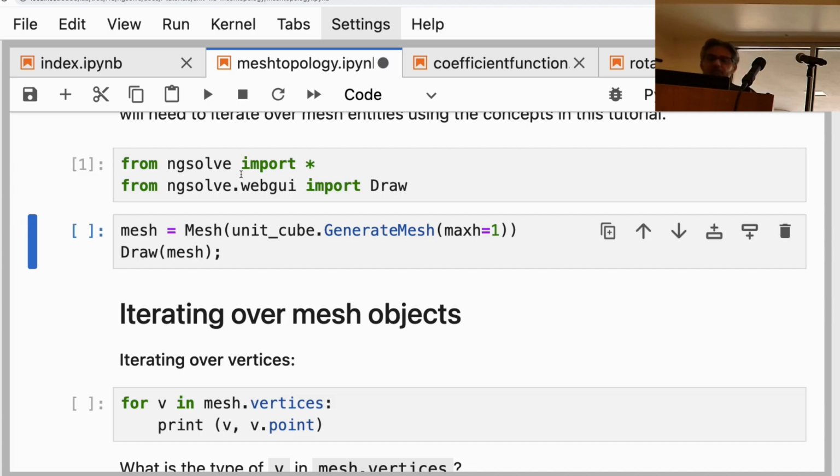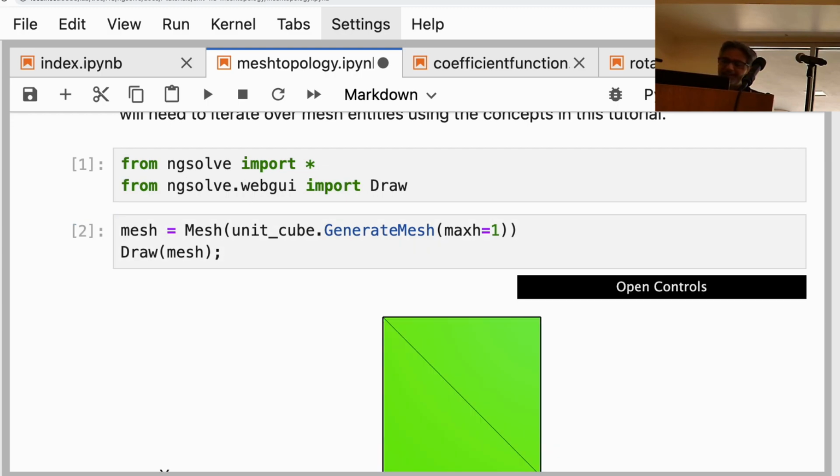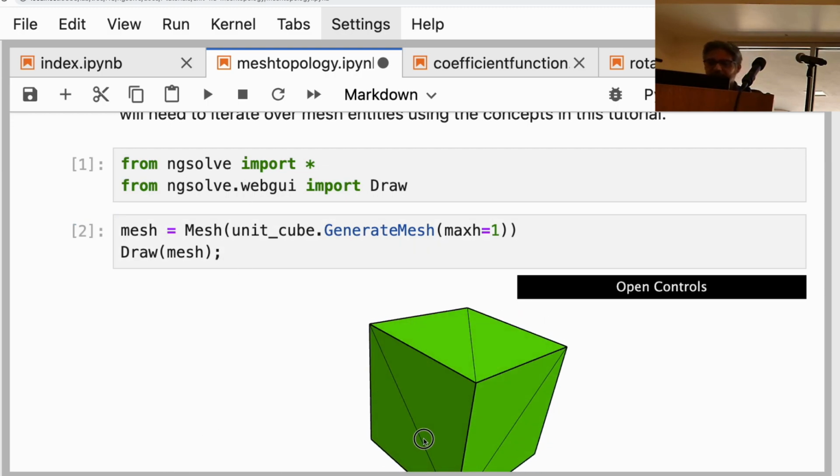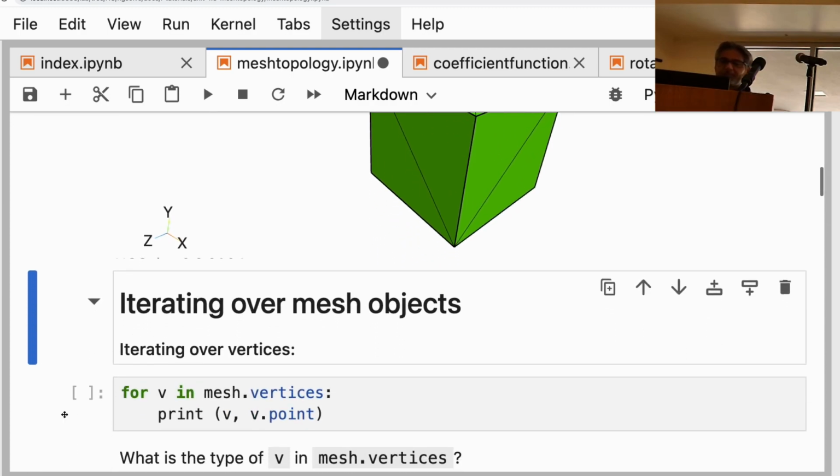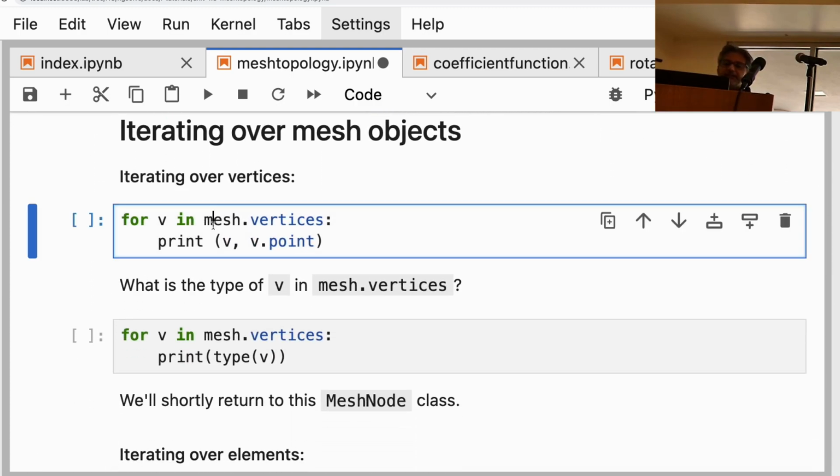So we've graduated to the unit cube. Okay, so that's a three-dimensional domain. Okay, it is indeed the unit cube. Okay, here's how you iterate over vertices.